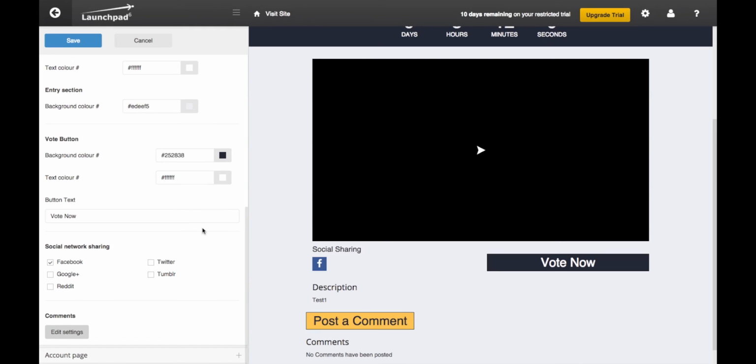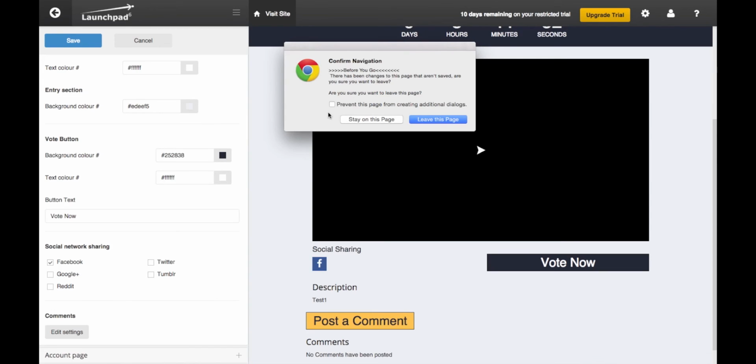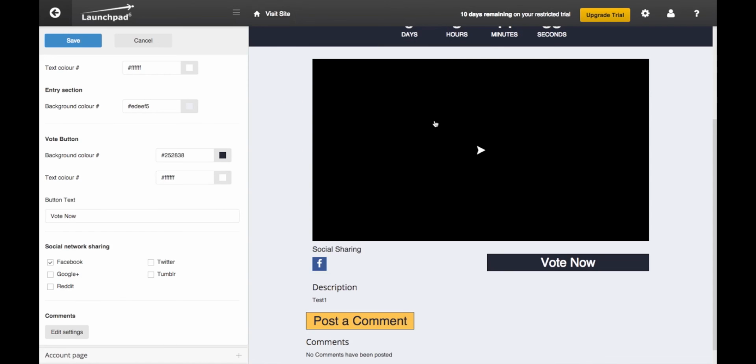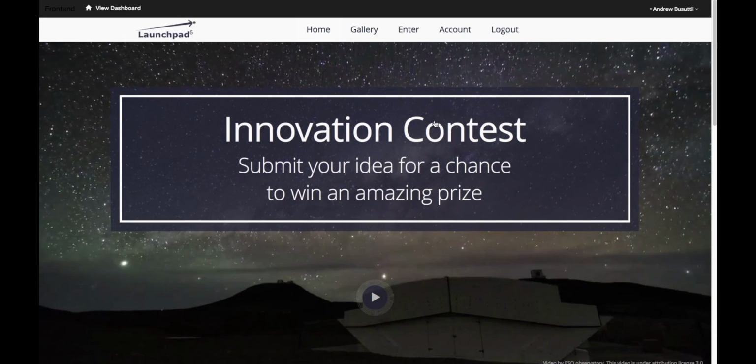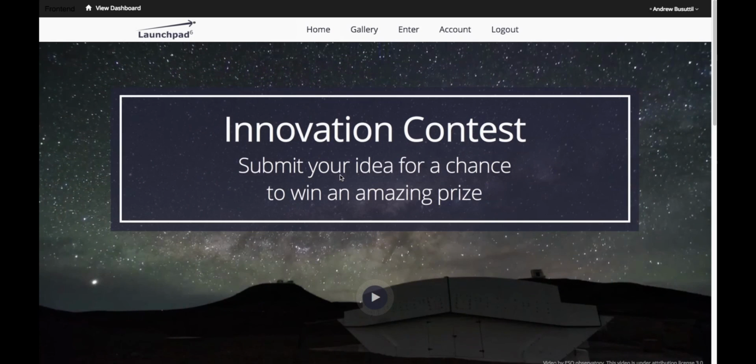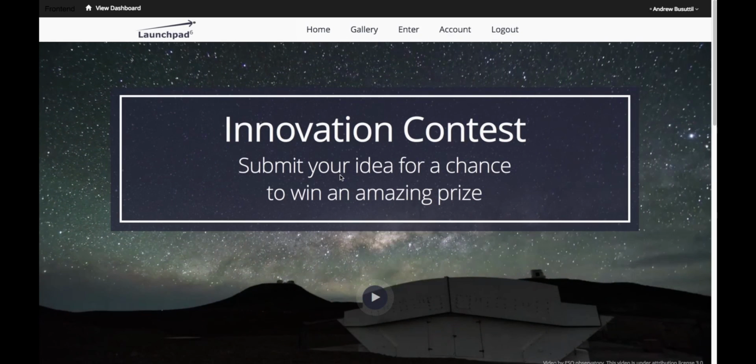After you've finished editing your contest site, you can now see how it looks to the general public by selecting the Visit Site menu option at the top. Whenever you go away from your configurator, if you've made any changes, the system will automatically give you a warning message that if you leave the page, all changes will be lost. We'll just leave this page as we don't want to keep anything. Now you can see how your contests will look to the general public when they come to your website.